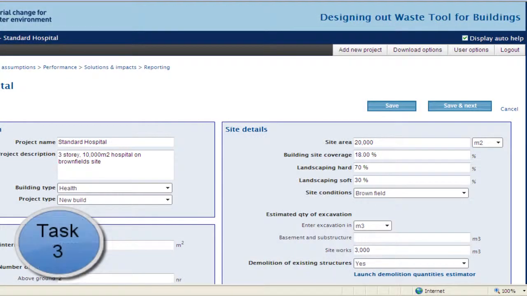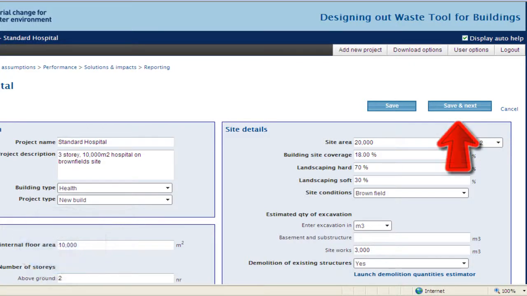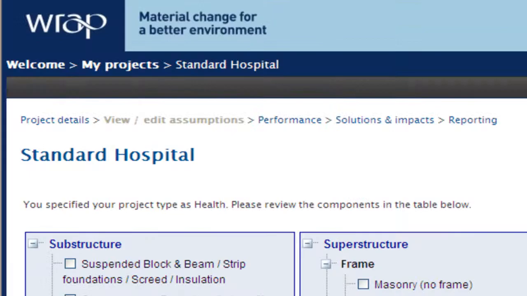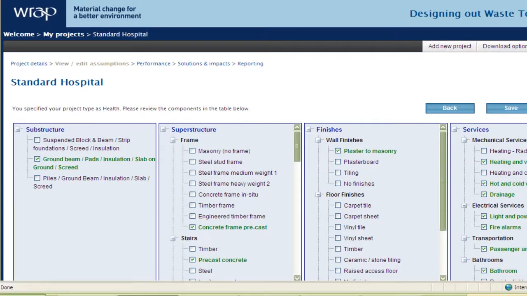When you're happy with the project details entered, simply click on Save and Next. You will notice we have moved along the breadcrumbs to View Edit Assumptions. This is where we can see the tool's assumed specification for our project. The tool will apply wastage rates to this specification in order to generate a waste forecast.